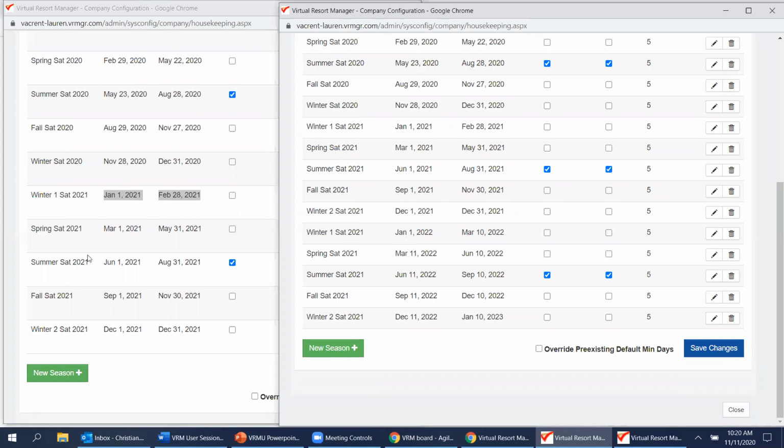So let's see what we've got here. Okay, so we have winter 2 SAT 2021. There's our season. And you'll notice that the first one started January 1st. And you'll notice that because we added 10 to it, it's basically starting 10 days later.